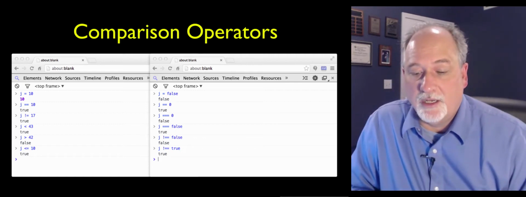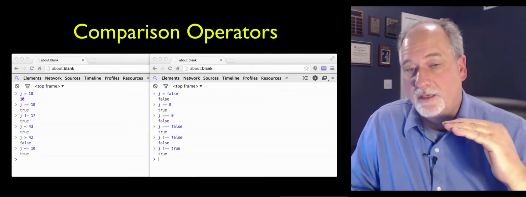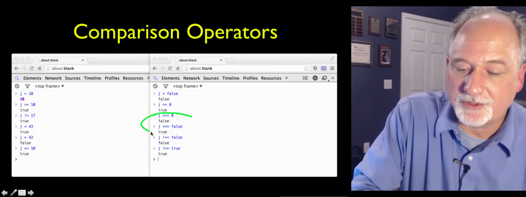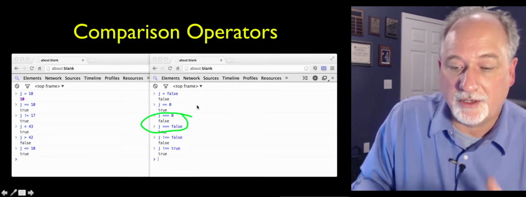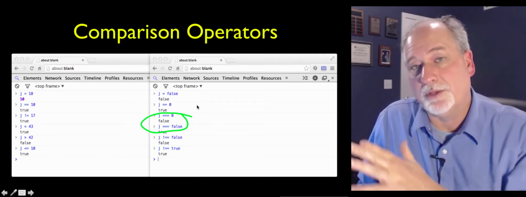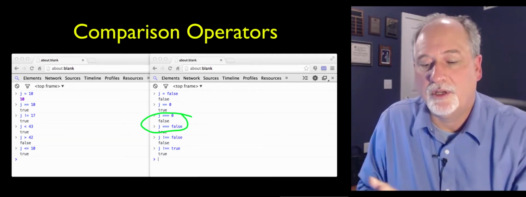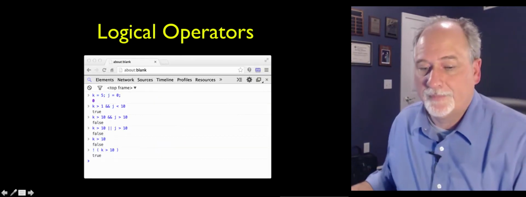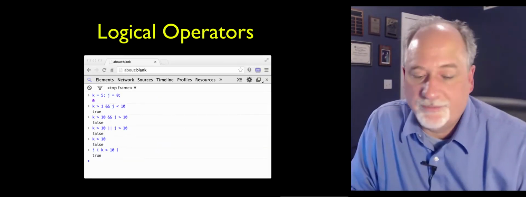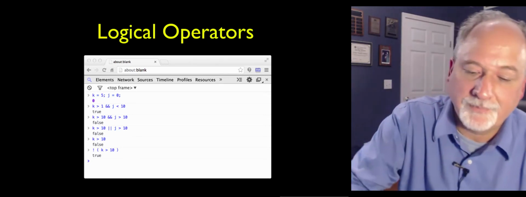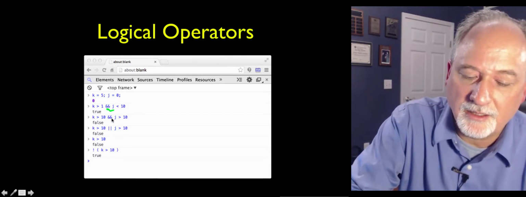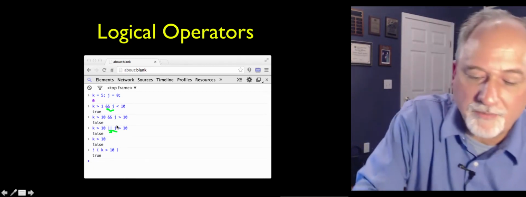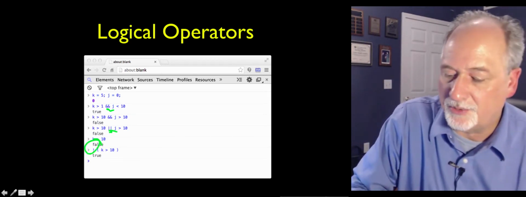Comparison operators are very much like C and very much like PHP, in that there's also a triple equals as well as a double equals. The double equals has conversion going on, and the triple equals is kind of like equivalent to, where there's no type conversion going on, much like PHP actually. Logical operators, again, like PHP, double ampersand is and, double vertical bar is or, and not is exclamation point.